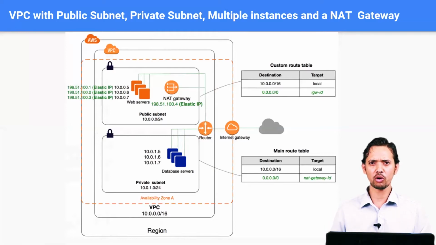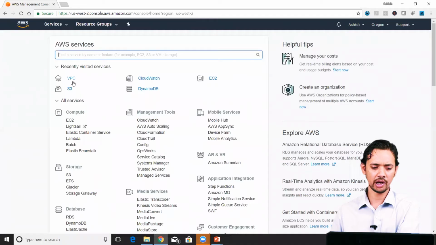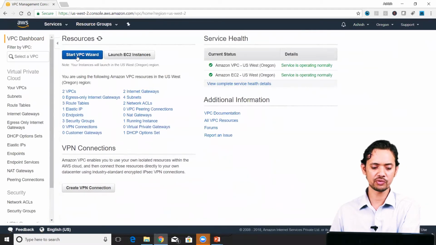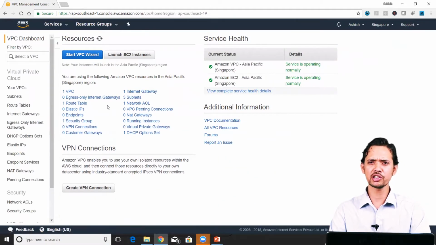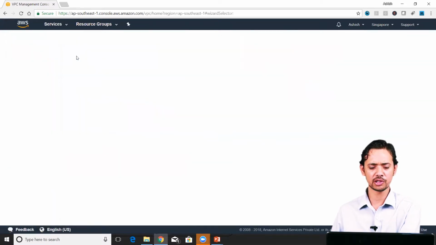So let's move on to aws.amazon.com, log into the console, and here we are. Let's go to the VPC dashboard. I'm going for the VPC wizard. To show you a fresh region where I have not created any resources, I have changed my region to Singapore. In the Singapore region, there are 3 availability zones, and the resources created here are the default resources. So this is a fresh VPC where nothing has been created, and we are going to start from scratch. So I'll start with the VPC wizard.